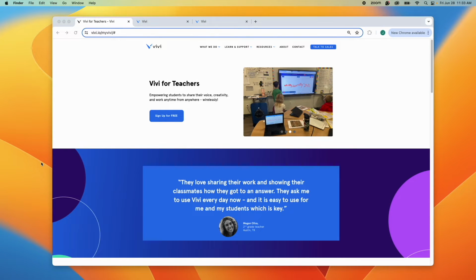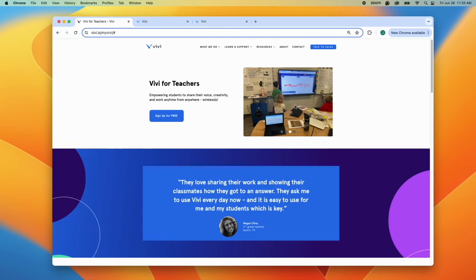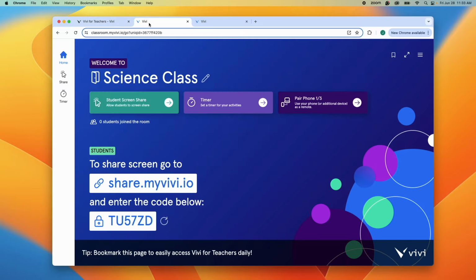Here's a quick tutorial to get you started right away. After you've signed up for Vivi for Teachers using this form, check your inbox and you will have your magic link. Your magic link will bring you to your own unique classroom. You can name your classroom using this edit right there, and also get your students to join.